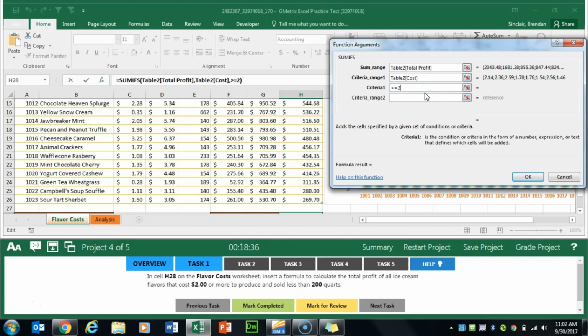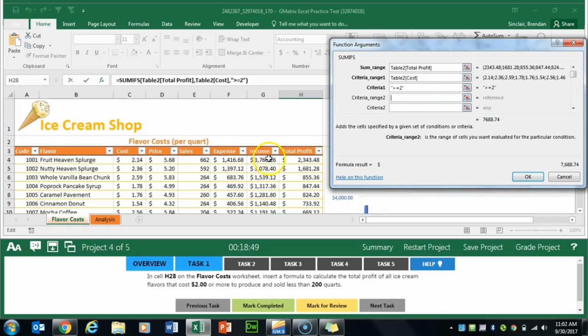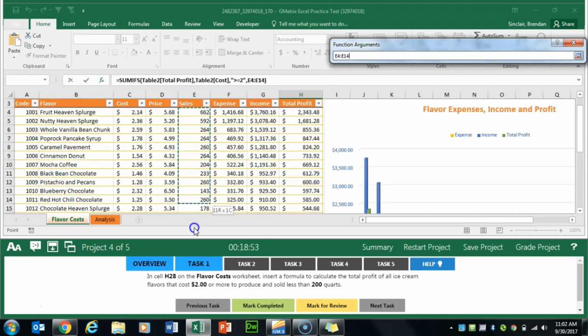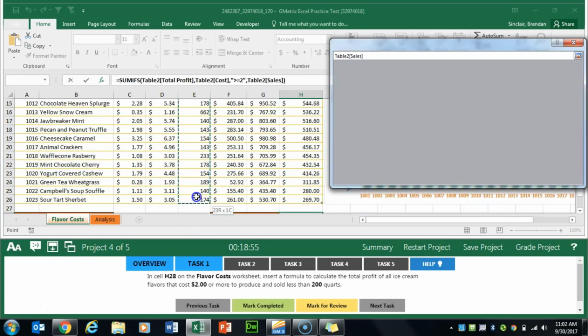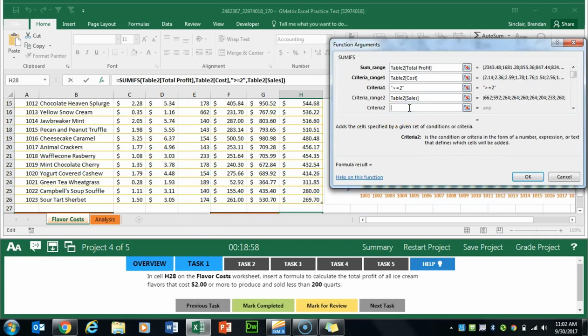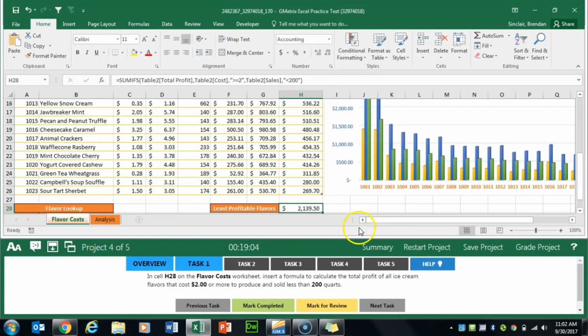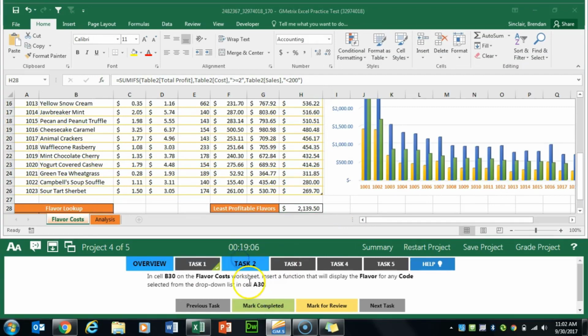Now, if you're not careful, you might miss it. It's cost $2 or more, so we also want to include that $2 there. The second criteria range is going to be the column called sales, so we'll select that. And our criteria for that is anything less than 200 quarts. So we'll click OK and click Mark Completed.